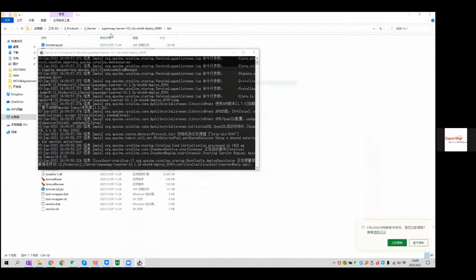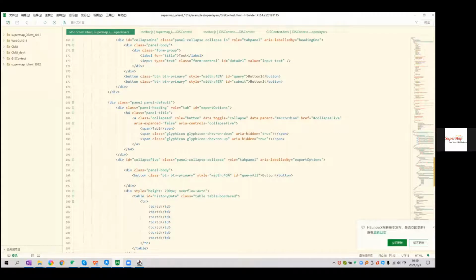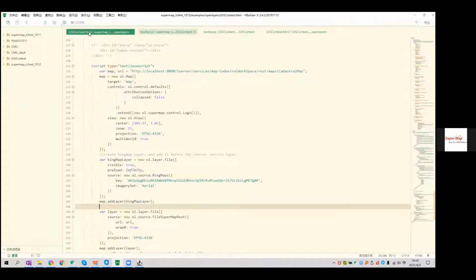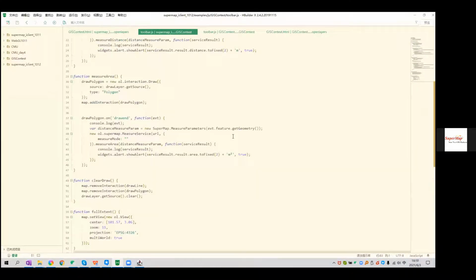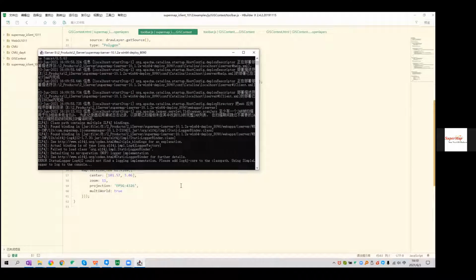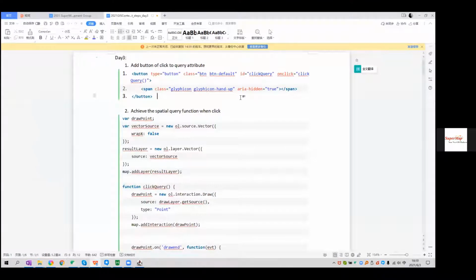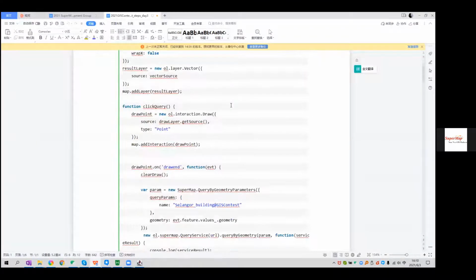And also we need to open our earlier code. Okay, so this is our earlier code, the HTML file and the toolbar.js. Let me check my server. And also we can take a look at our day 3 step document.